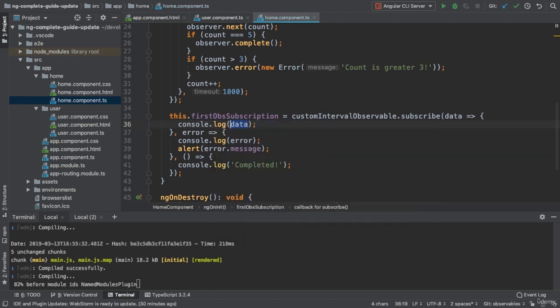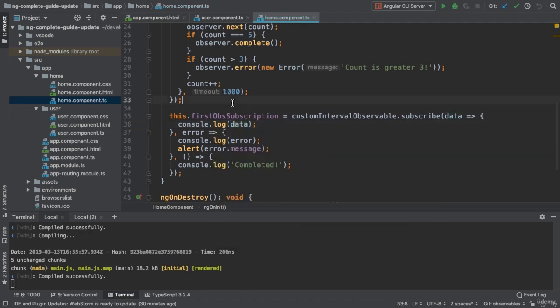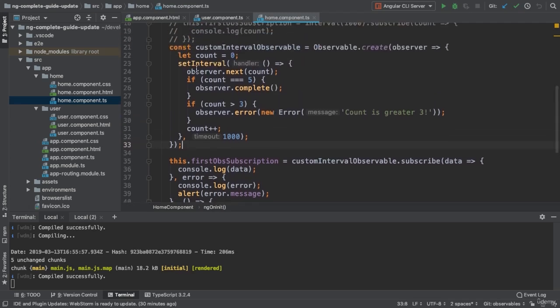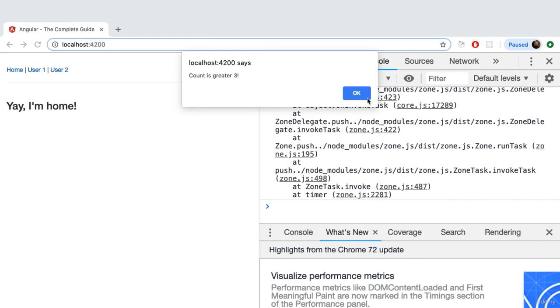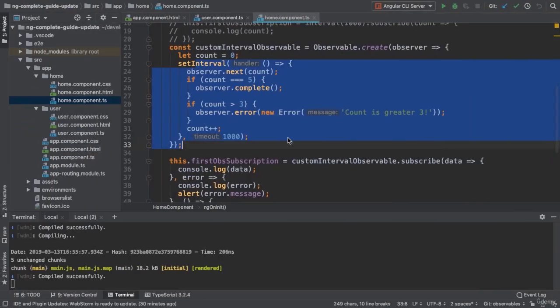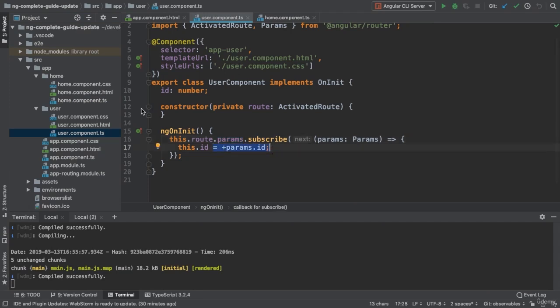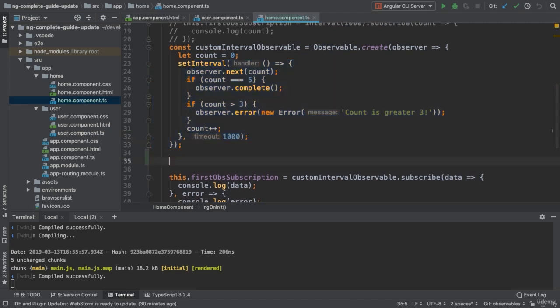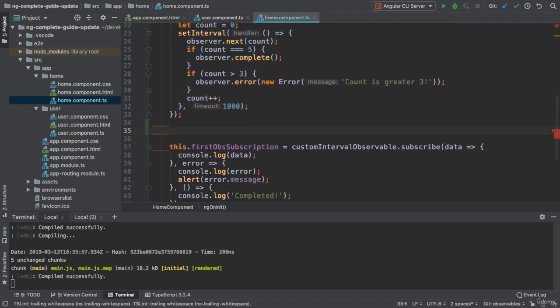So here I'll revert this to just logging the data, and I want to change the format in which that data arrives. Now, obviously, we could do that directly here where we create our observable, but what if you don't own the observable? What if you wanted to change the route params, for example? You can't change the original code. And that is where operators are important.